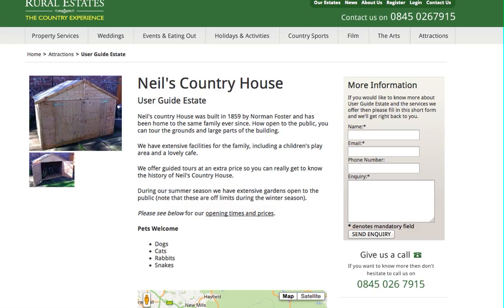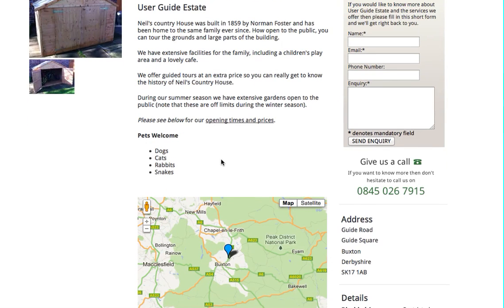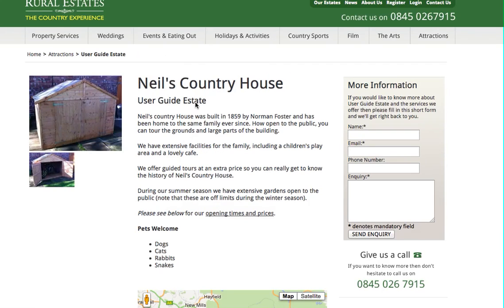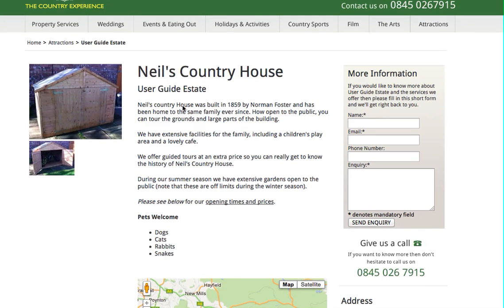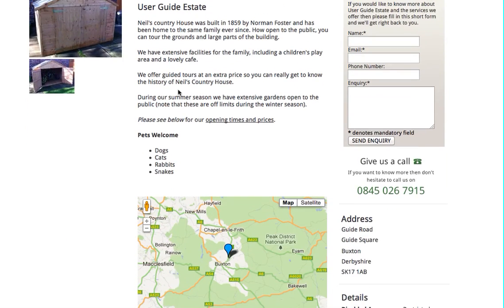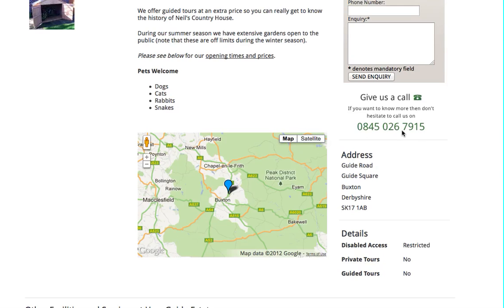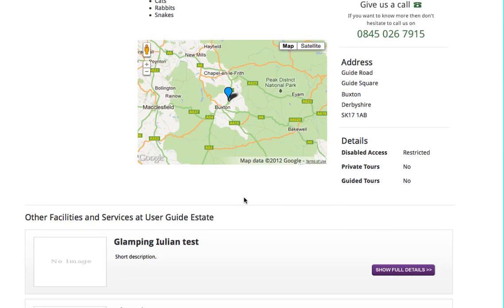So we're going to use this example to show you how to add and control custom fields, which is Neil's Country House, which has a description already but has no opening times and no prices yet listed.